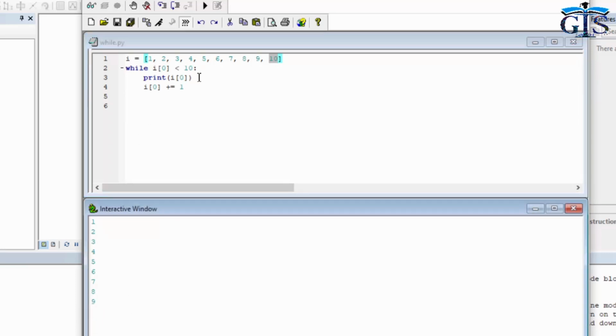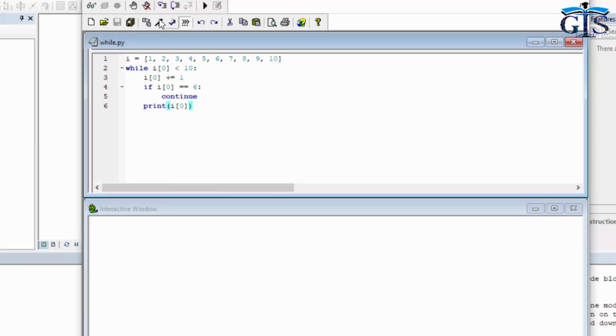We can add break and continue also in here. Say, I want to continue this. Let's add our continue script. If I is equal to 6, continue. Let's run this.